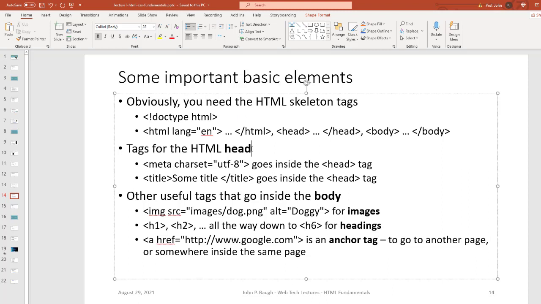Tags for the HTML head: inside the head, which is inside the HTML, you have meta charset that should go in there regardless, and so should some sort of title. Okay.